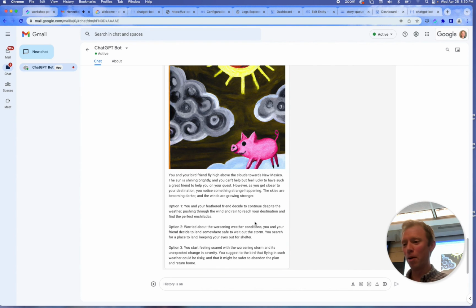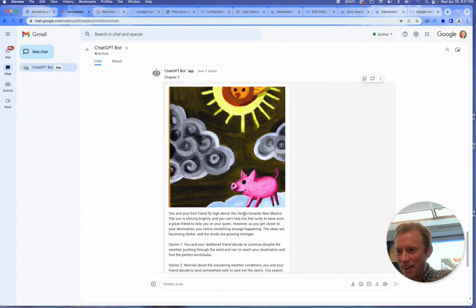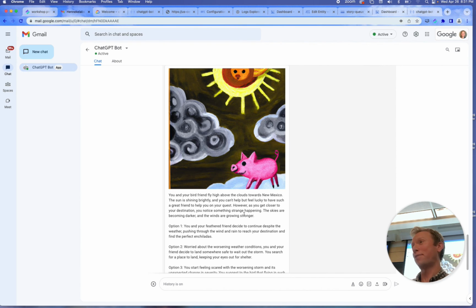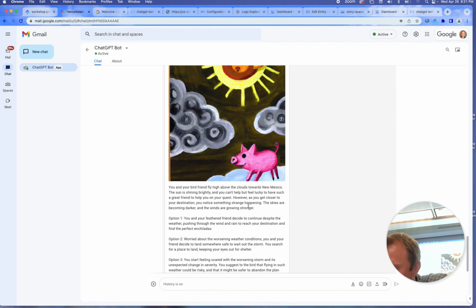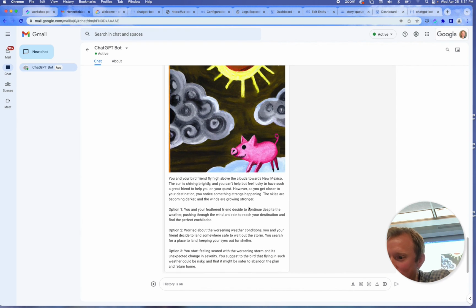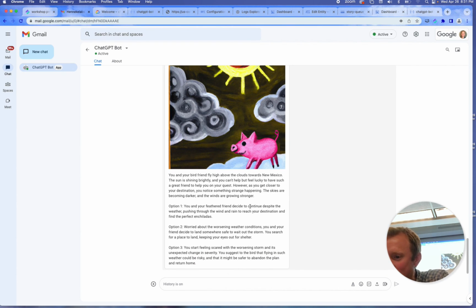Chapter 2. Oh my goodness, it's amazing. We've got a pig flying, apparently. You and your bird friend fly high above the clouds towards New Mexico. The sun is shining brightly, and you can't help but feel lucky to have such a great friend to help you on your quest. However, as you get closer to your destination, you notice something strange happening. The skies are becoming darker, and the winds are growing stronger.